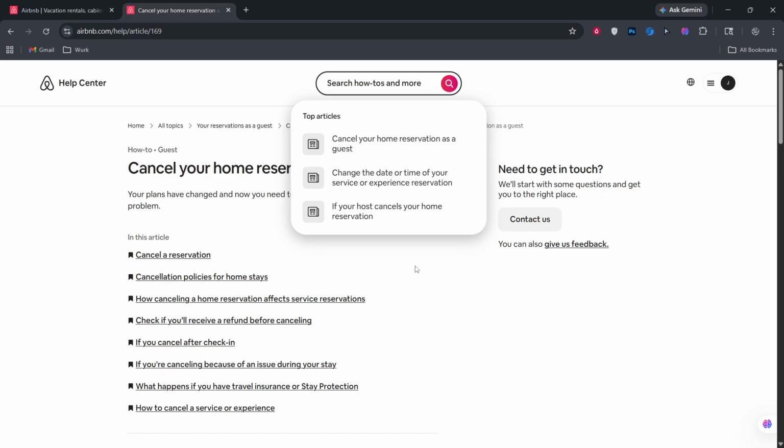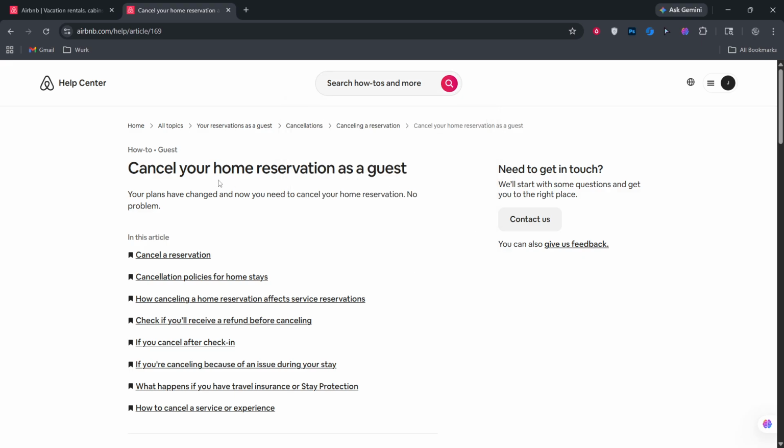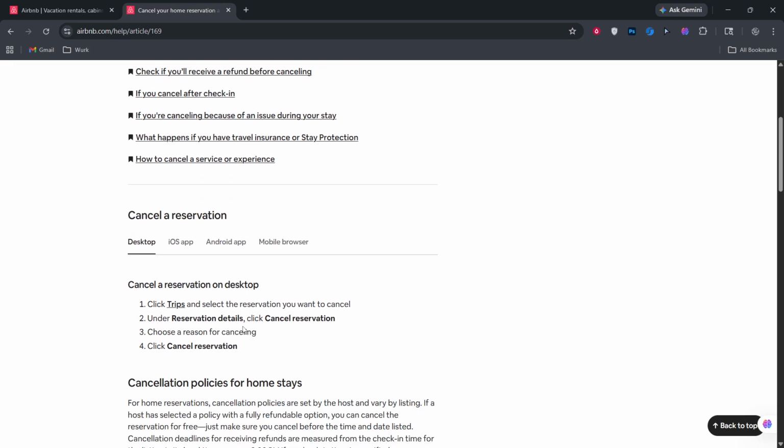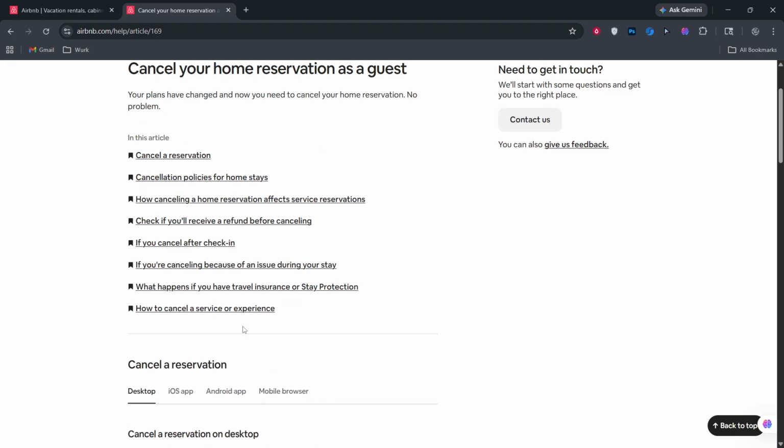Now, select your issue. Pick the topic that best matches what you need, such as a current trip, an upcoming reservation, your account, or payments. Don't worry if it's not a perfect match. Choosing the closest option helps Airbnb show you the most relevant tools and, importantly, unlocks the contact button for that topic.